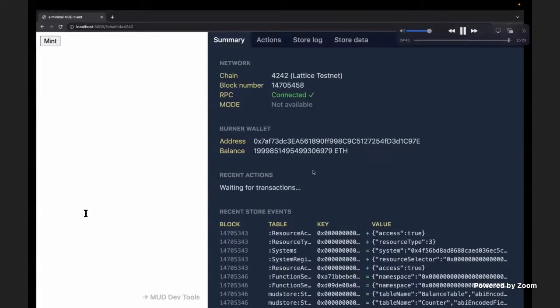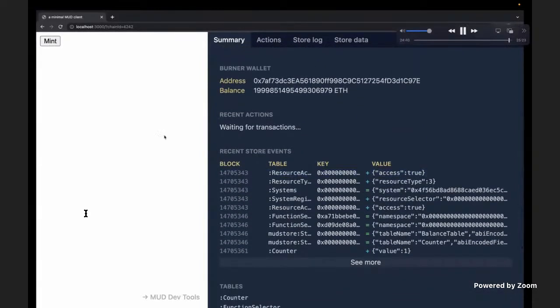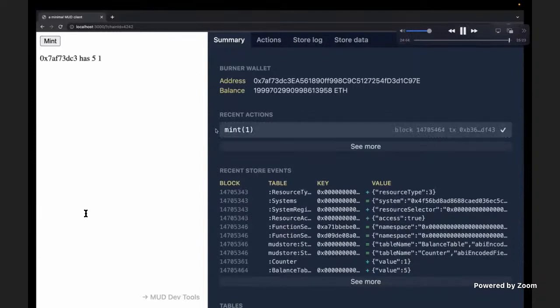And we see the balance that we have on this testnet, which is quite a bunch. And if we press the mint button, you can see the transaction being executed and being confirmed. And you can see the balance value being updated and the UI being updated as well. This is a very simple app, of course, but it should give you an idea of how to get started with the framework and how to build something much more complex than this.